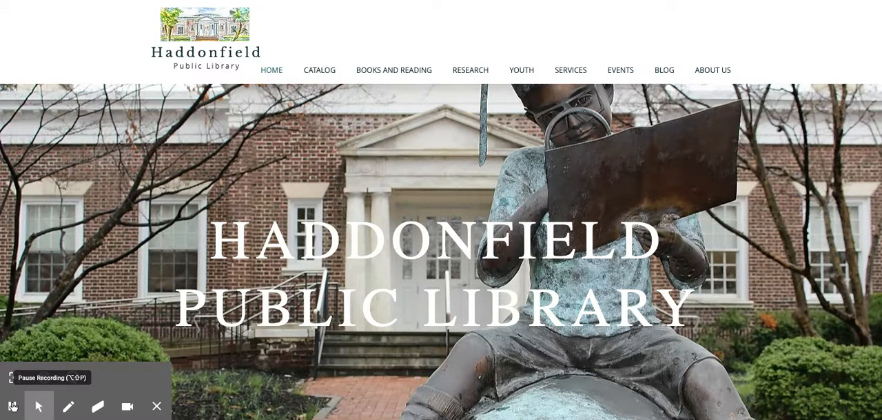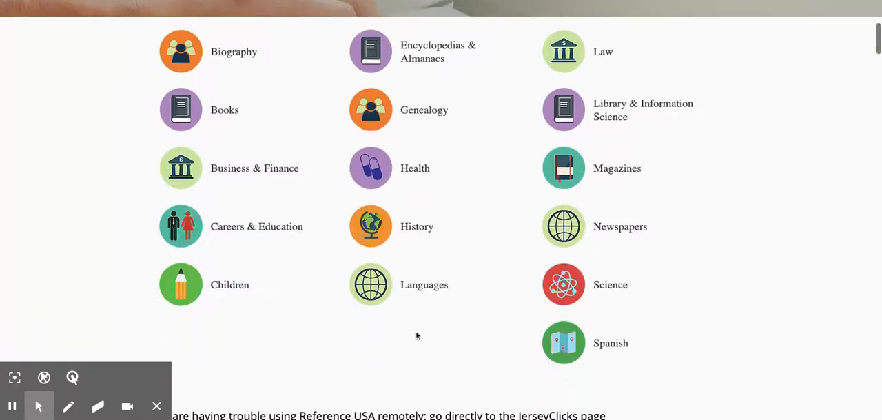Today, I'll show you some databases to do with science. As always, we'll start from the library's homepage at haddonfieldlibrary.org. Scroll over to the Research tab and click on Research by Subject. Now I'll scroll down to the Science category and click on that icon.